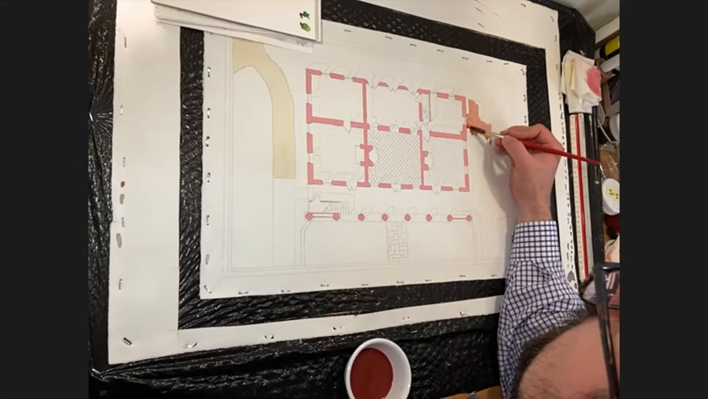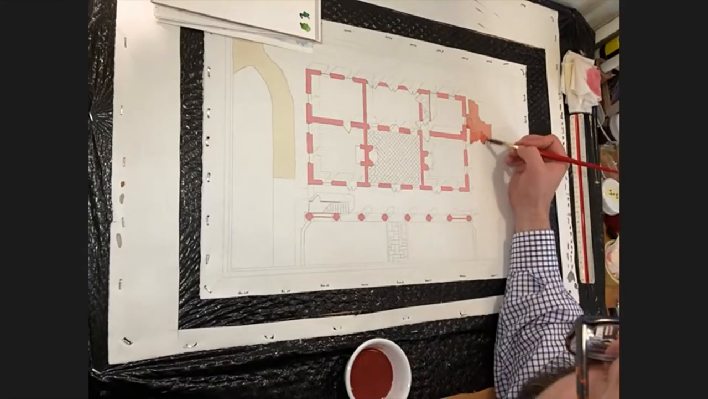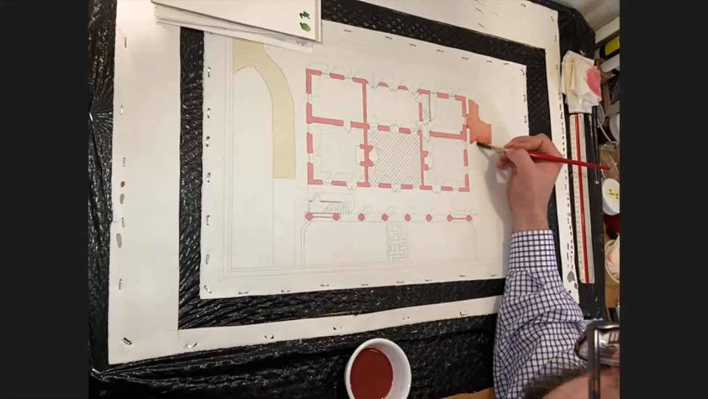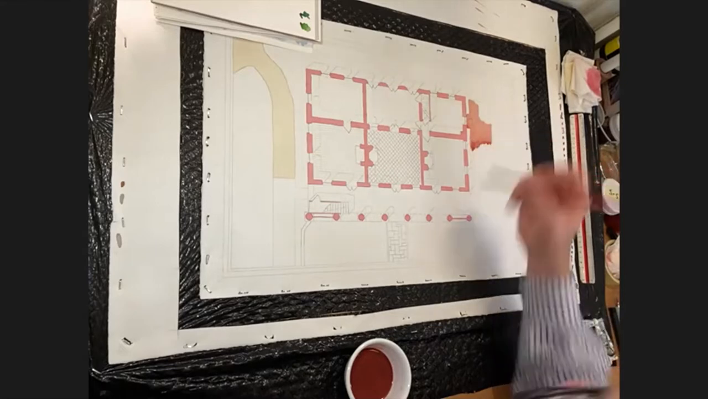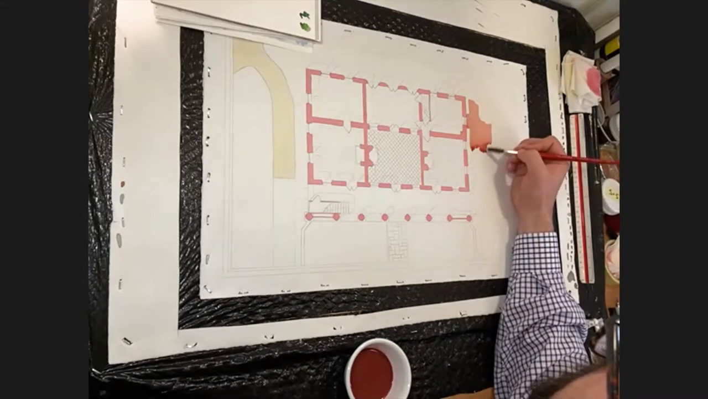Here's another big wash area. And so the philosophy remains the same. We want to keep the leading edge wet. Keep adding wash to it. Keep that kind of bead going. And then just draw the bead down across the area that we're hoping to wash.